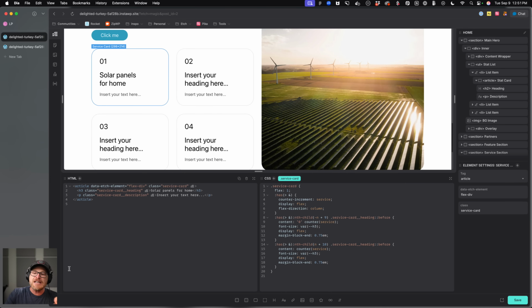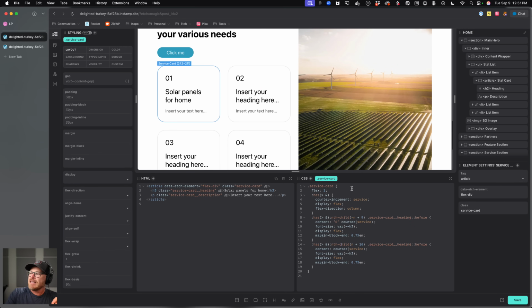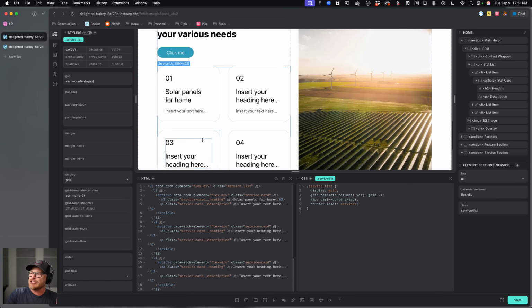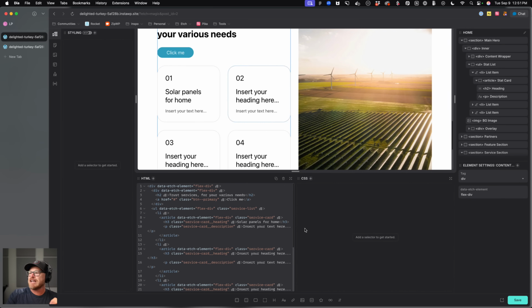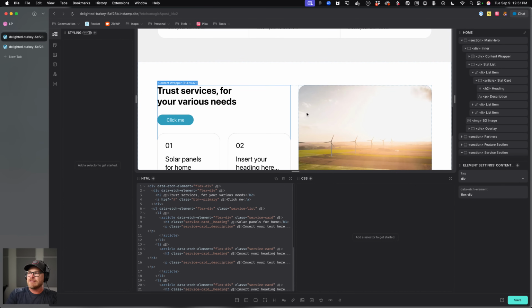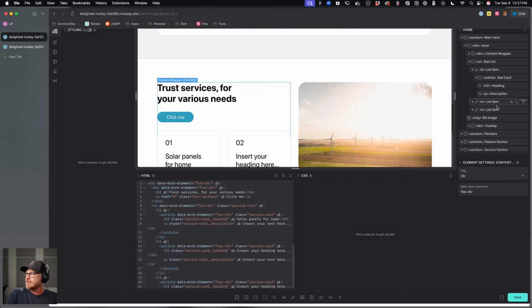And the one thing in Etch that is fantastic is that anything you do happen to do over here shows up here, and they're bidirectionally synced back and forth, okay? Like imagine that I wanted to take this container right here, this content wrapper, okay?